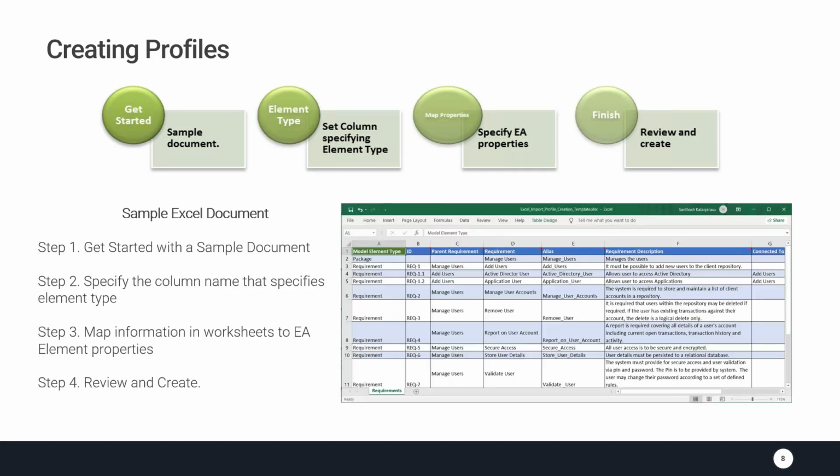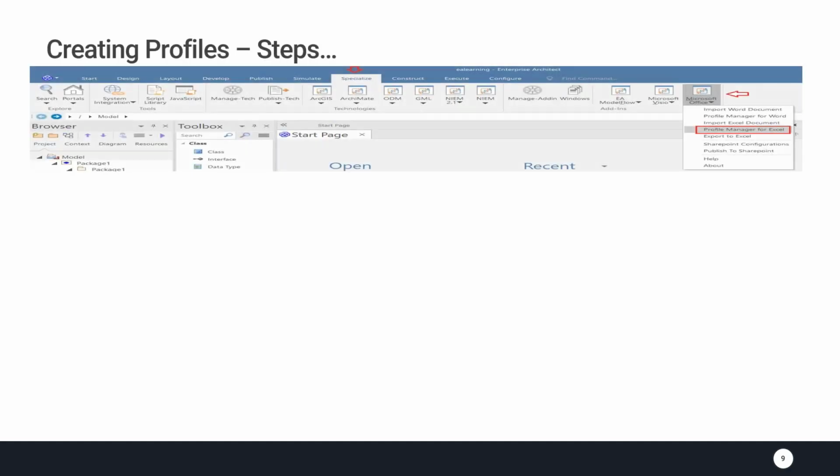What I showed here is the sample Excel document. We can have a column as a model element type that tells us what the row is. Say for example, row 2 is a package, and the requirement is manage users, and these are the details that we need to import to the model. Step 2 is a column with whatever element and mapping information, then just review and create. Let me guide you through.